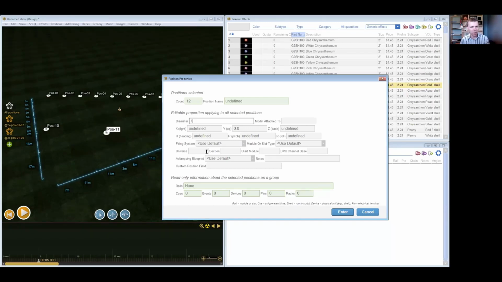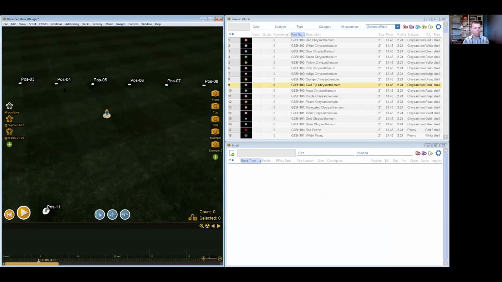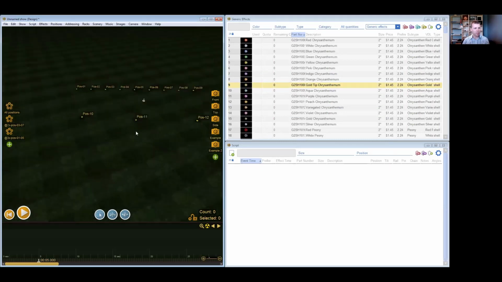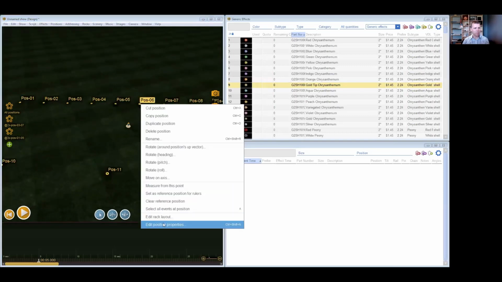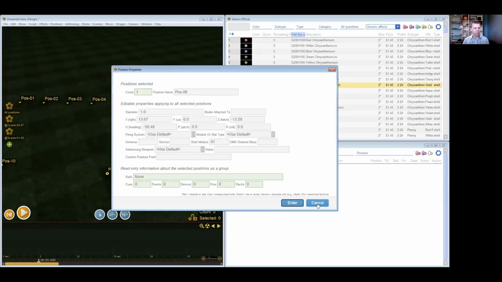But what I do want to demonstrate here is adjusting the start module. One of the questions we get often is, if I'm using the Cobra firing system, or any firing system for that matter, how do I start my module address on a module other than 00? And one of the ways to do that is by entering your start module here as 1. So I'm going to put in 01 for my start module, and that will ensure that when the show is addressed, we start with module 01 and not 00. So I'll go ahead and hit enter on this position properties. Now you can see all the positions have shrunk down, and you can also see that if we go back to the properties for any given position, you have a start module of 01.